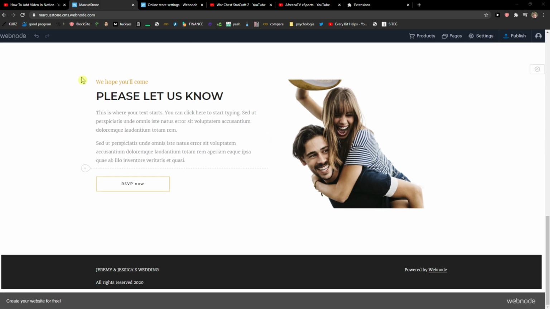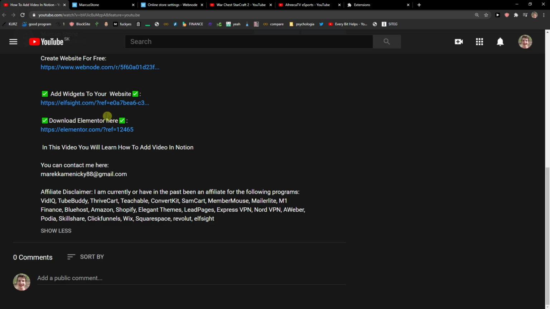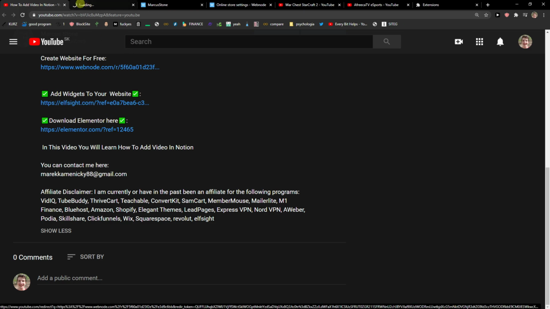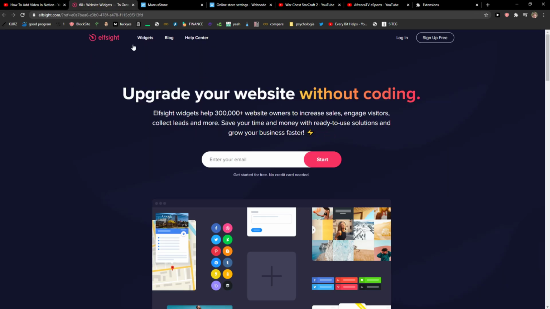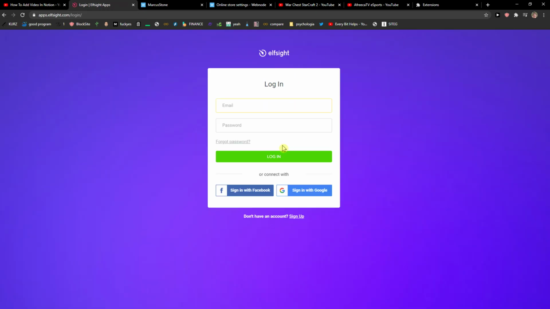So let's start. The first thing you want to do is scroll down below to the description, and you're going to see this "add widgets to your website" link. So click on it. And here you're going to see Placeit. Placeit is an amazing company with a lot of widgets, and one of the widgets they make is the social media icons. You can also find things like an Instagram feed. You want to create an account here and everything.